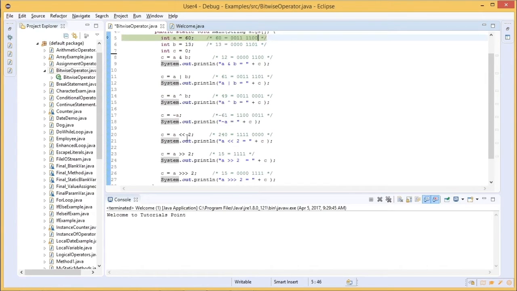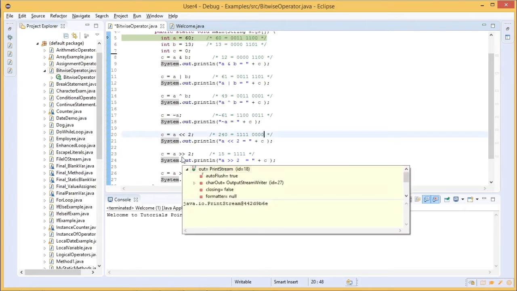The next is A left shift 2. It means the value of the A operand would move 2 times to the left side. The A value is 0 0 1 1 1 1 0 0. So it should move to the left side. The 1 1 1 1 will replace the 0 0, and the 0 0 which is moved will go to the back. So the value will become 1 1 1 1 0 0 0 0, because these two values are moving to the right-hand side.